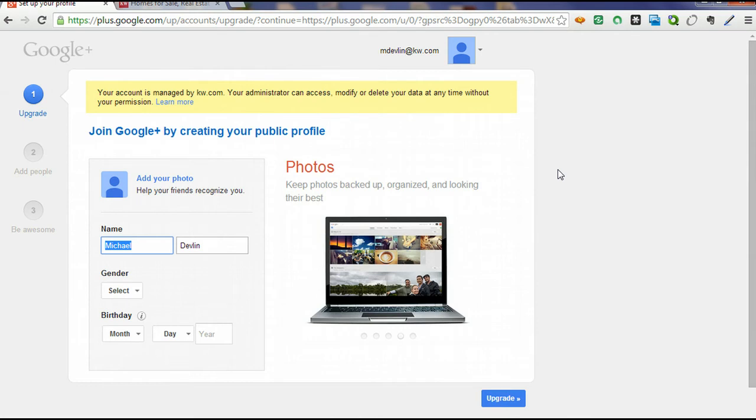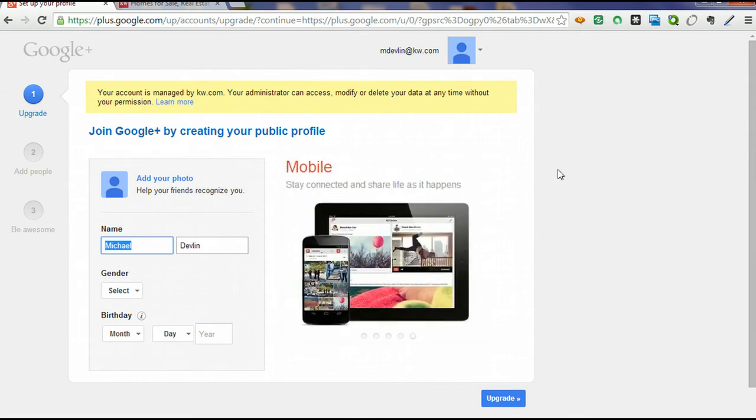If that gives you the willies, you could set up your own Google account, and there's a way of connecting the two of them together. I might cover that today. You select gender, birthday if you wish to tell them. This again is a social network, and so people generally share some of this information. And I'm going to click on upgrade. Is everybody with me? No, I don't even have that.